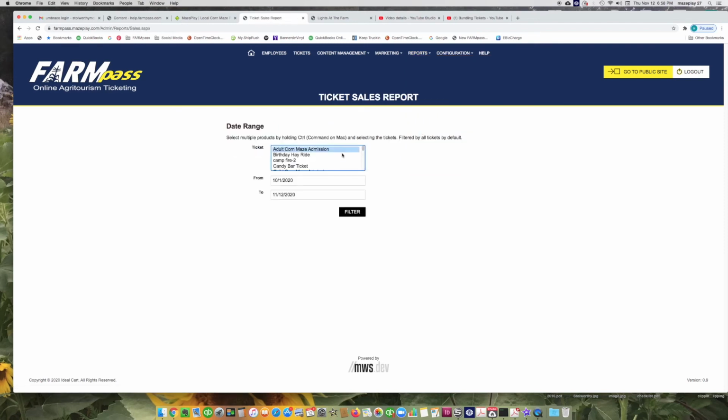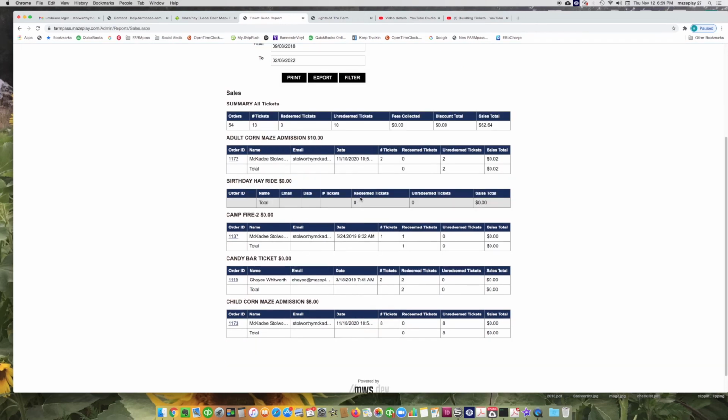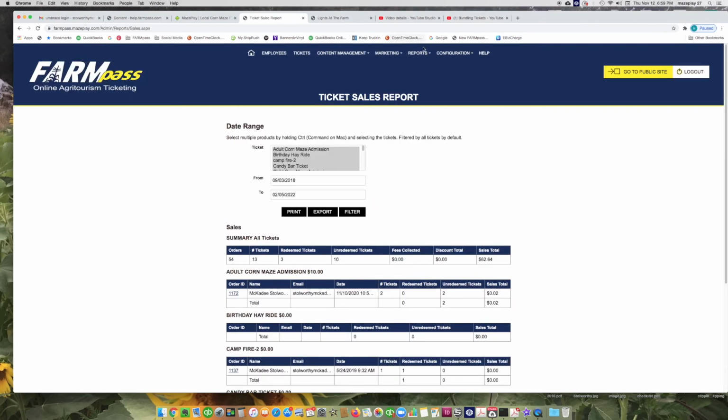So once again, I'm going to select a bucket load of these. And forward. There we go, filter. And here all of the information pops up for my tickets that I currently have going on. So I've got a total of 54 orders, 13 tickets, 3 have been redeemed, 10 are unredeemed, the fees collected, discount total, and sales total on all of them, and then it goes through those individually for each ticket.